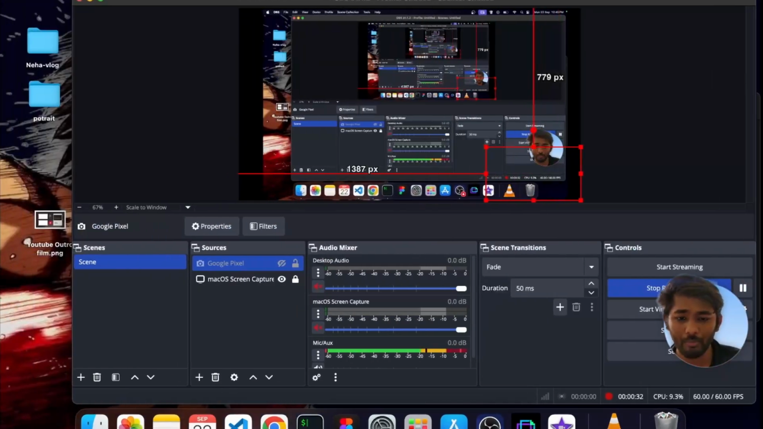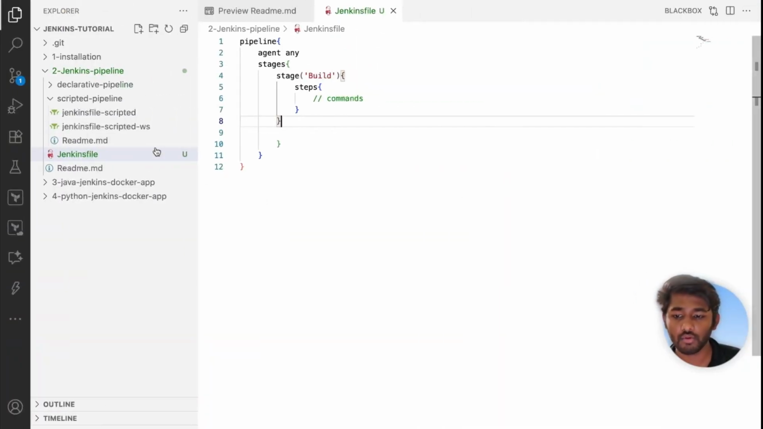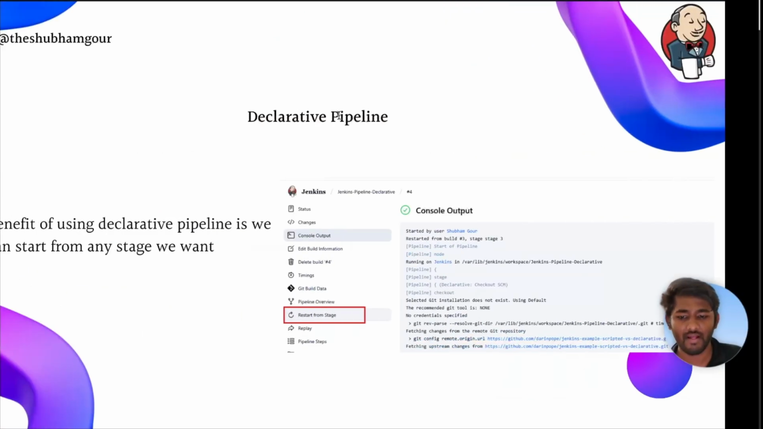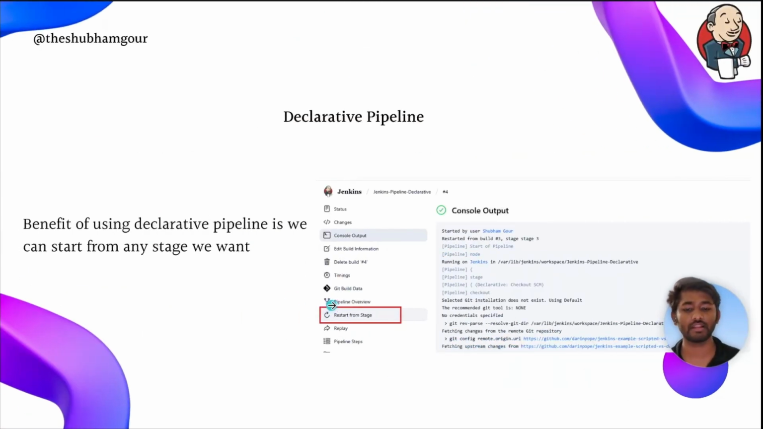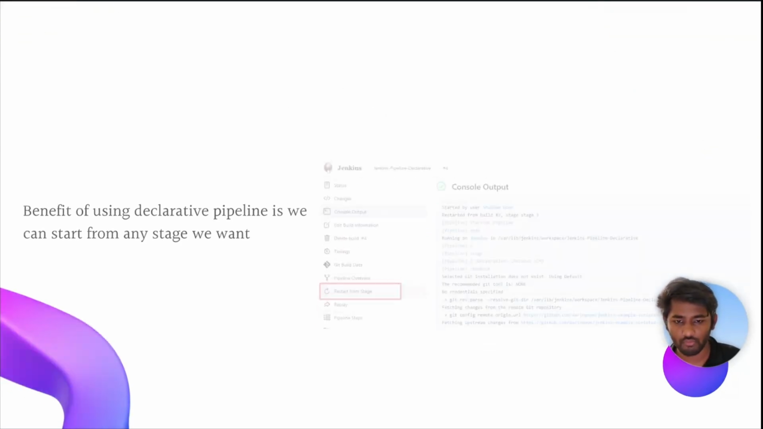Now, if I go back to Visual Studio Code, you saw that there are multiple stages we are currently working with. Let's say there is a requirement where you don't need a stage to get executed, right? Here a declarative pipeline comes very handy for us to skip stages, and that is the option provided in the declarative pipeline. By default, it's a free gift given by the Jenkins community. Okay, now moving forward.